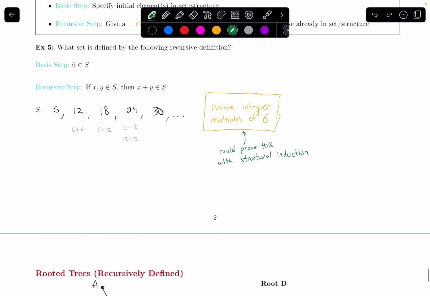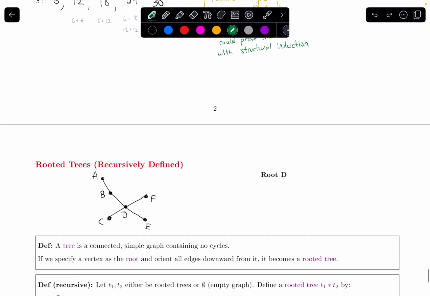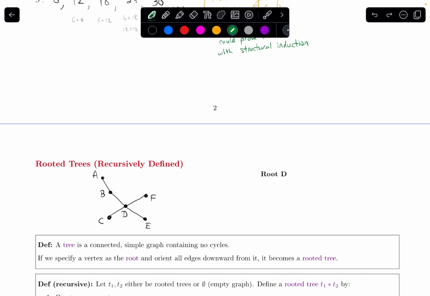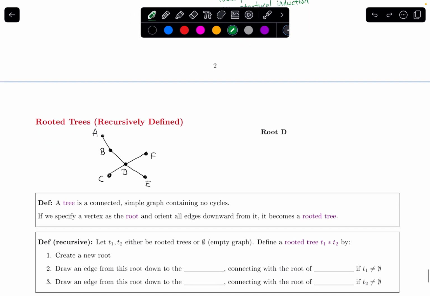Okay, all right, so let's give another example of a recursively defined thing. So we have these recursively defined sets. We could also have recursively defined structures. And an example is rooted trees, which we've seen before. So let's give a quick recap. So here's an example of a tree. Remember, our definition is that a tree is a connected simple graph that contains no cycles.